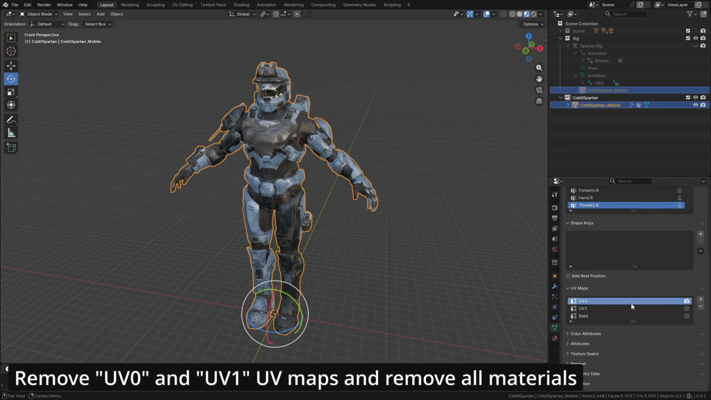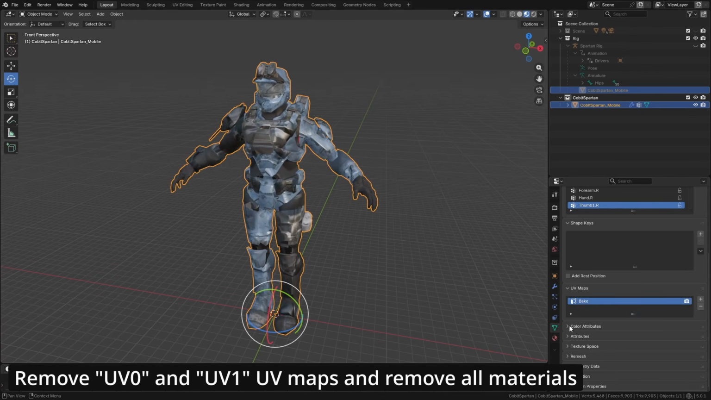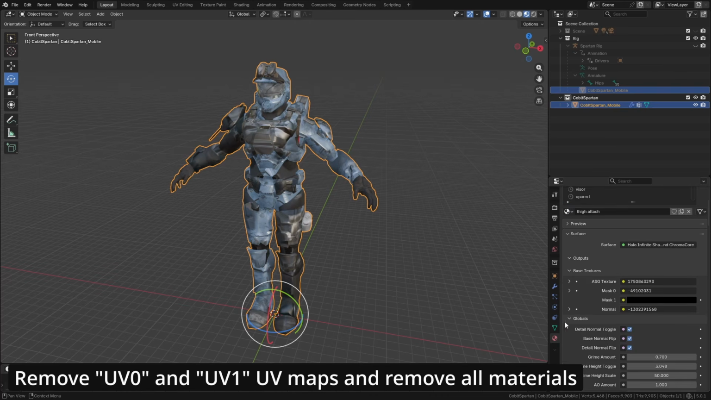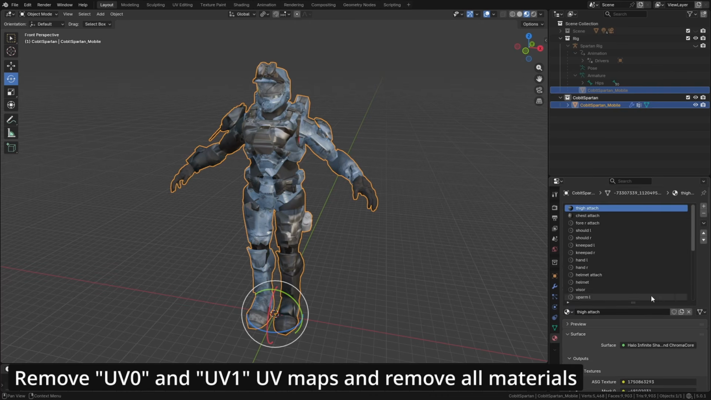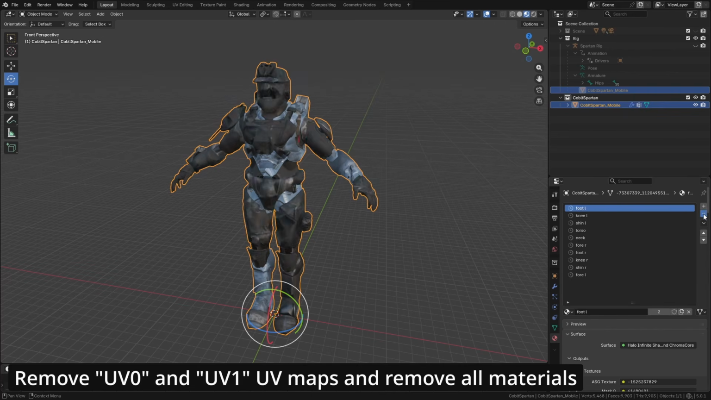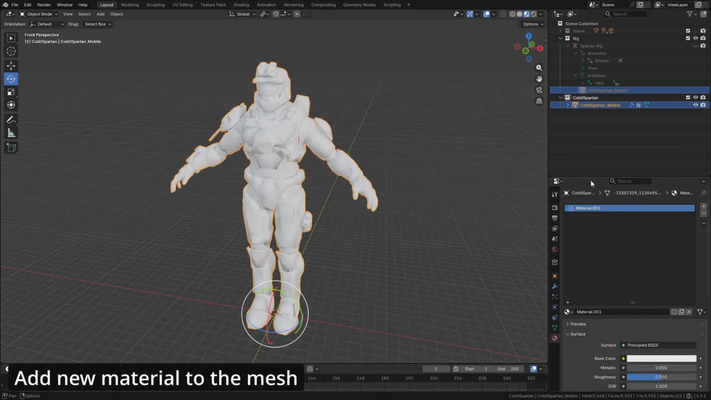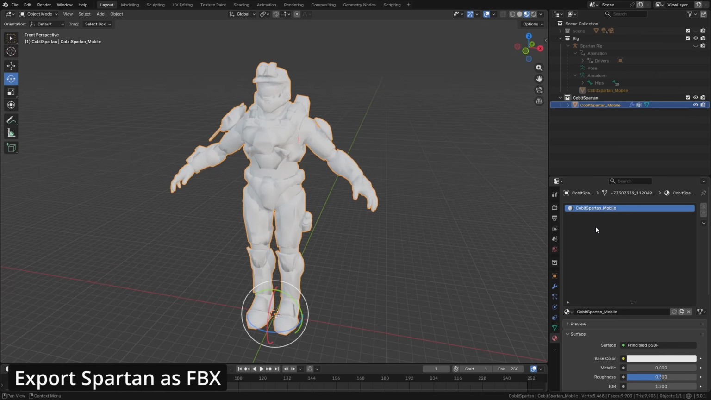Now, remove the UV0 and UV1 UV maps, go to the Materials tab, delete all the materials, add a new material, and give it the name of your Spartan _mobile. Now we're ready to export the mobile variant of our Spartan.